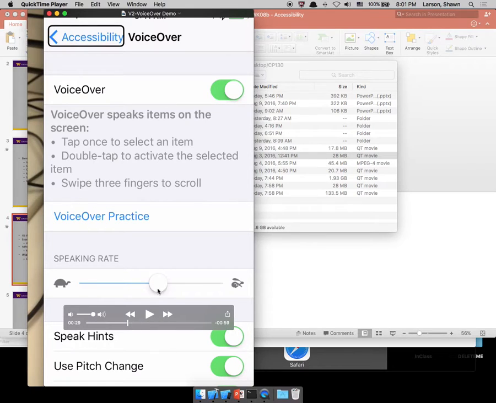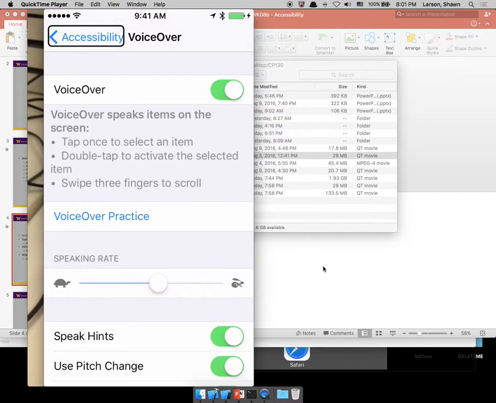So if I back that up. Accessibility. Back button. So it's saying its trait is a back button. Double tap to toggle setting. Now it's not just controls. Voiceover speaks items on the screen. Double tap to activate the selected item. Voiceover practice button. Okay, so the trait was a button.